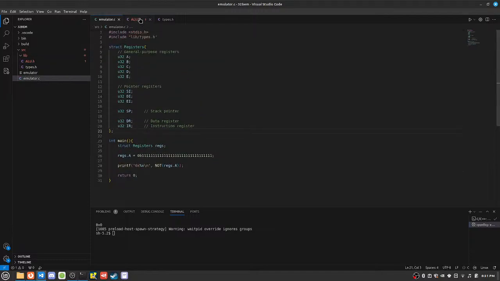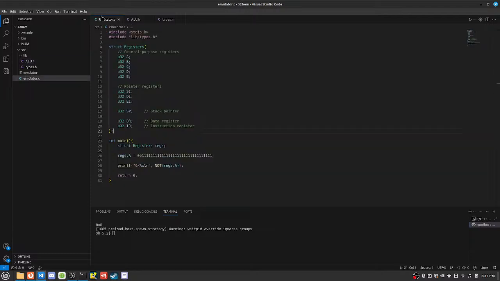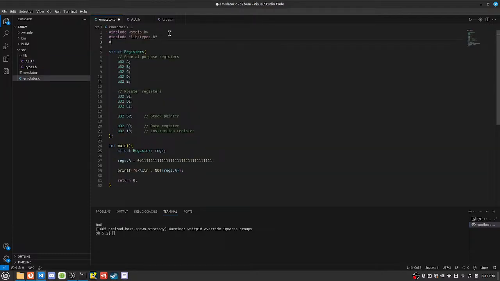Is it still in there? No? There we go. Okay. It resolved on its own. Let's see. I think that's it. So let's go ahead and include that. Include lib/alu.h. And then let's run this again just to make sure it's still working. And yes, it is still working.